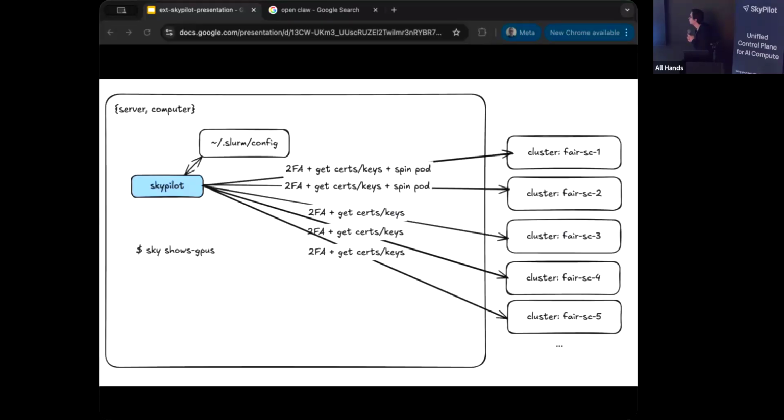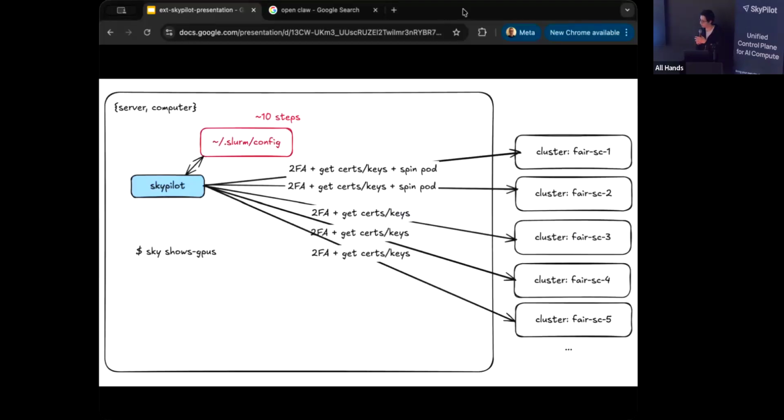Yeah, and there's pretty much two main issues with this setup that make it pretty hard for researchers to use. The first is the Slurm configuration. I imagine the other big players would be seeing something similar, but if you look at the setup at Meta, every single researcher is going to have to do something around 10 steps to enable all the different clusters.